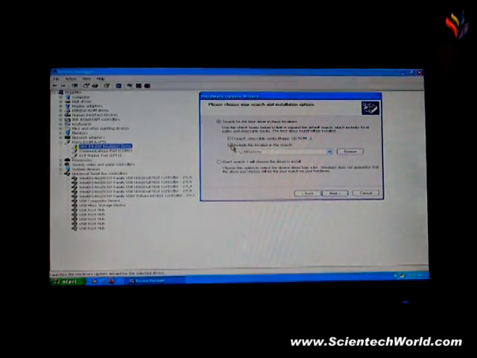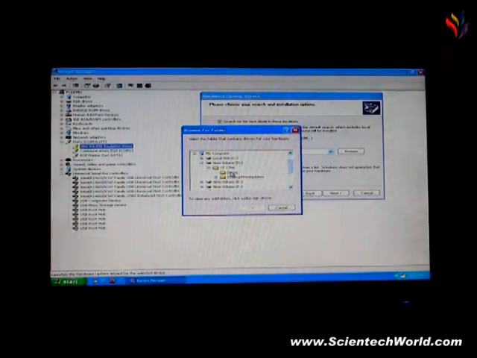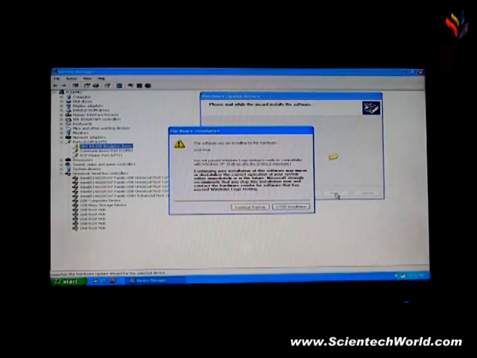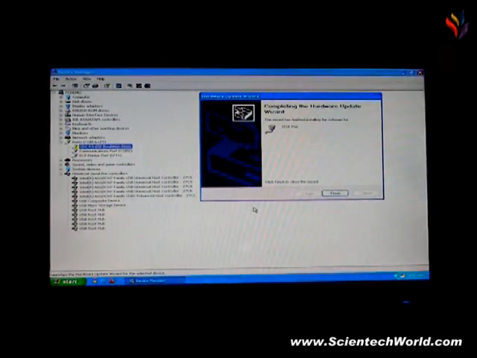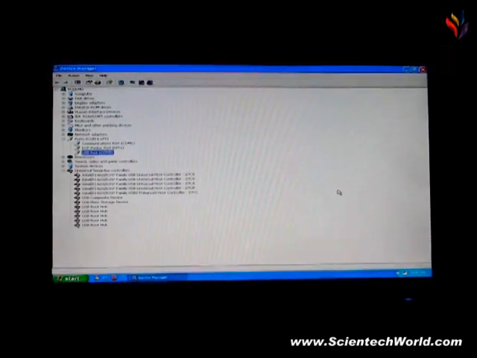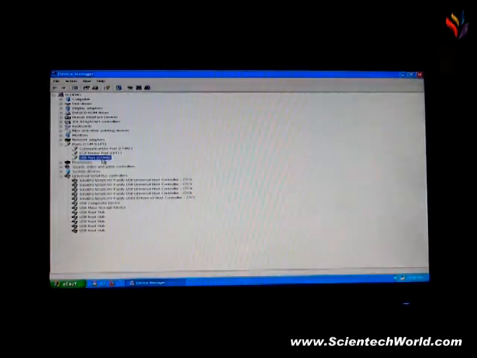Check the box include location and give the specified path. That is, it is in D drive, the folder is ST2356. Select the driver folder. Next, select the option continue anyway. When the installation is finished, the yellow question mark will go off and your device will be detected by a particular USB port.